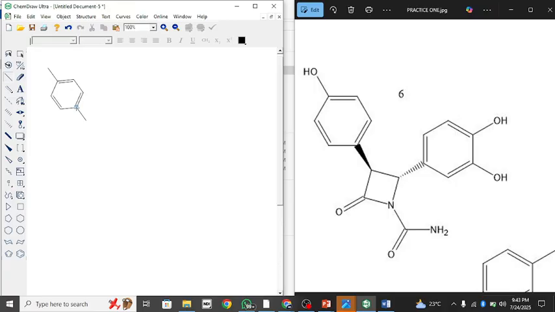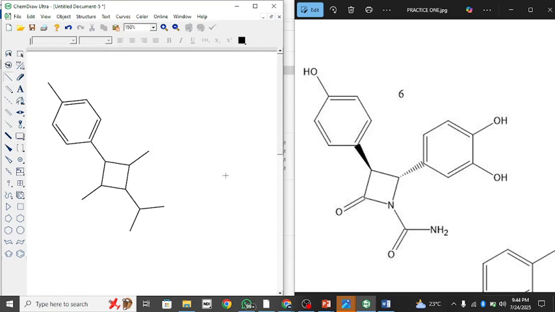That bond now, I will turn it to a stereo bond, but that will be later. Then there is cyclobutane. I will insert my cyclobutane here. Then there is a bond here, a bond here, also a bond here, and a bond here. Let me zoom my screen so that some of you can see what I'm doing very well.